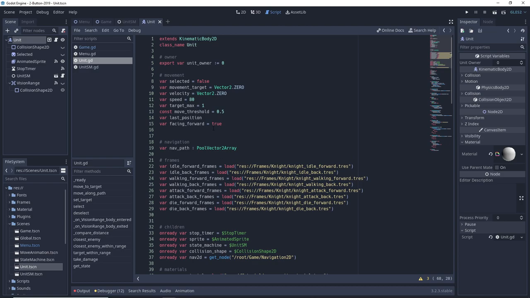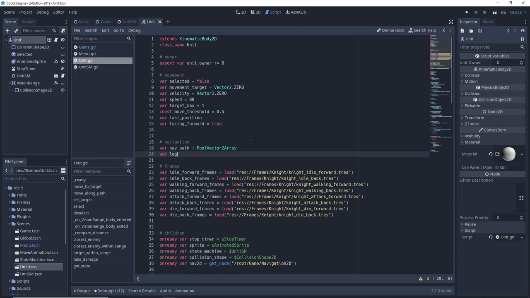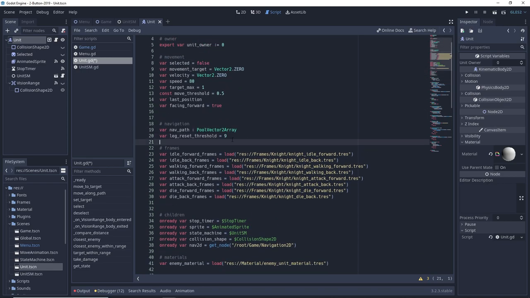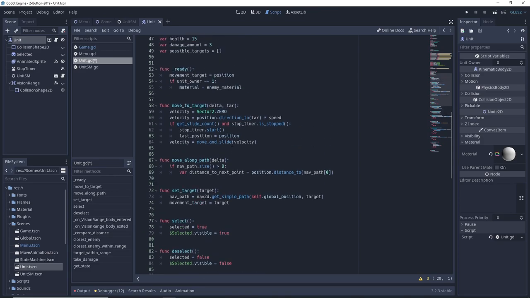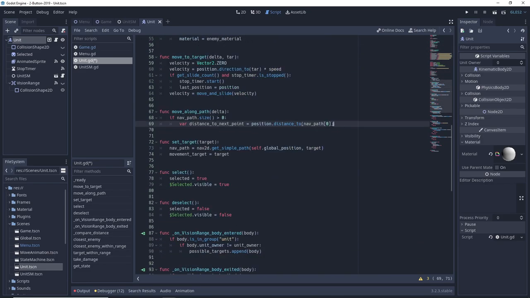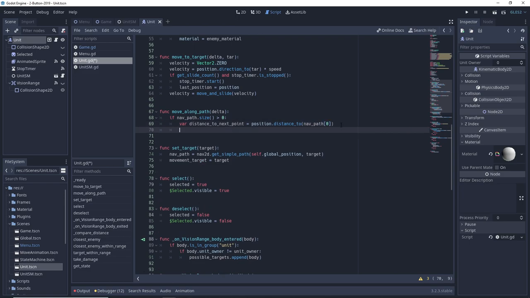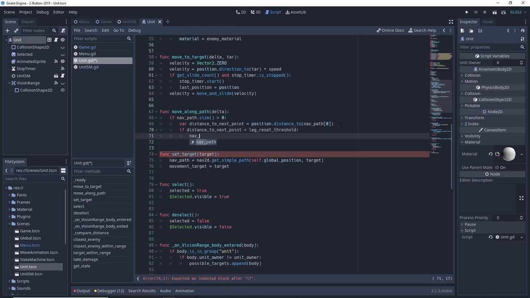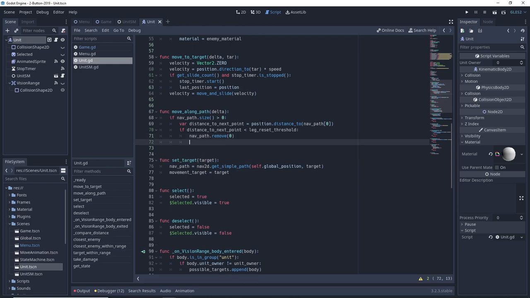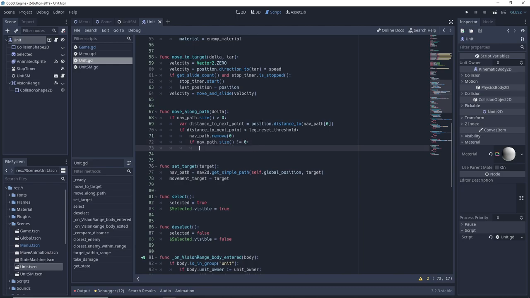So for this, we will add another variable, which is called var leg reset threshold. There's a reason for this being 9 specifically that I will explain later, but for now, our leg reset threshold is when we are resetting the point we are moving towards in our path. So if distance to next point is less than leg reset threshold, then we nav path remove 0, we remove the closest point to us, and then we check if nav path size is not 0. So if we reach the target, we don't want to keep moving.